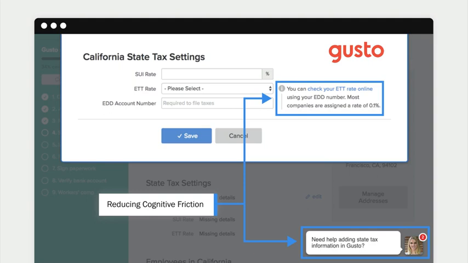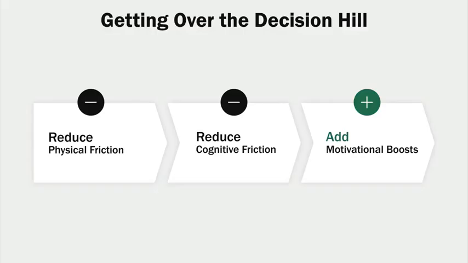So rather than leaving it up to the user to figure that out on their own, they provide a helpful tooltip with a link in order to check out more, as well as a very targeted message in the lower right-hand corner if I still don't understand what that thing is. Here we're reducing that cognitive friction, so we're reducing the size of that decision hill as we reduce that friction.